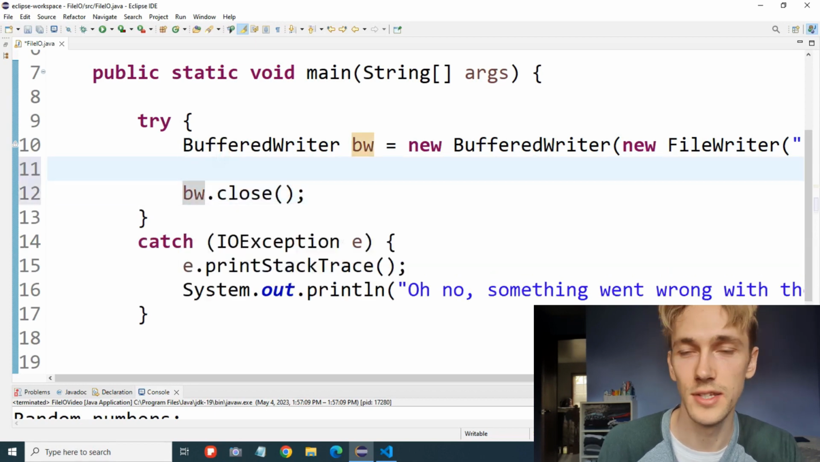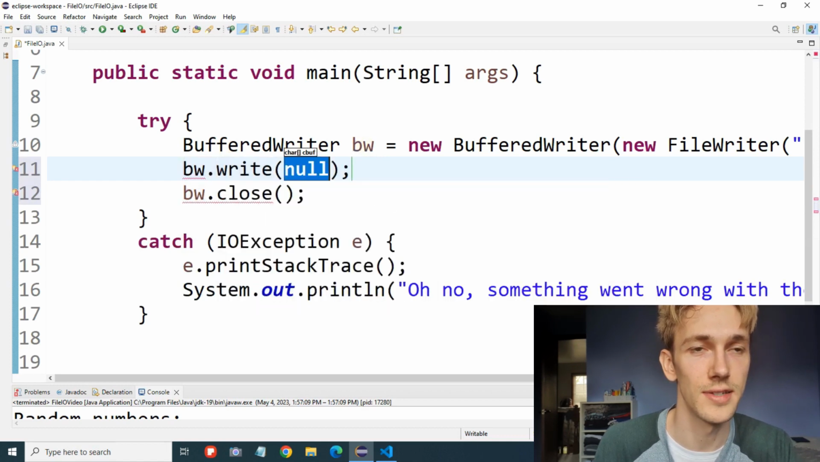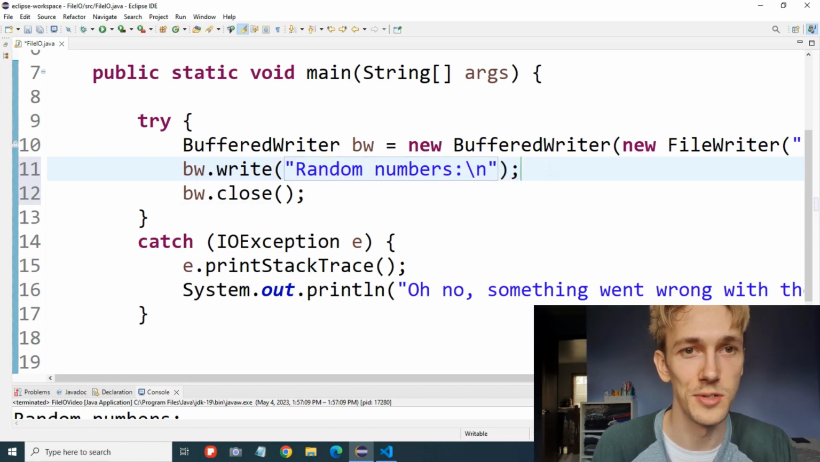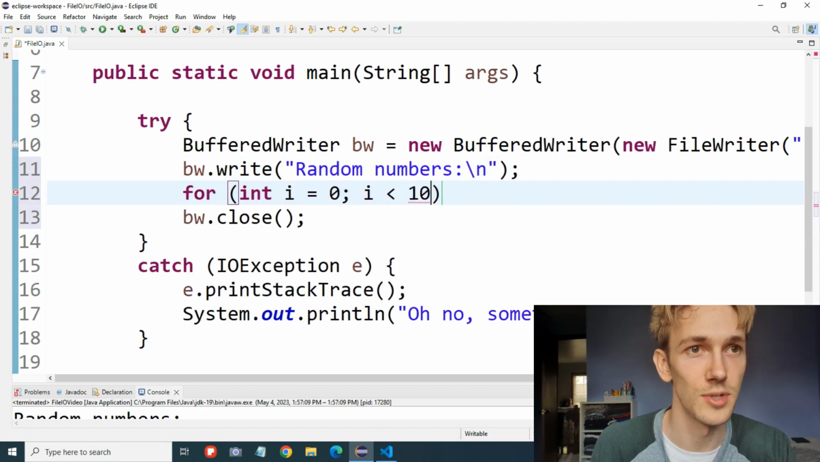The file of random ints we'll just fill up using a for loop. First, let's just give it a header. We'll go bufferedWriter.write, and then "random numbers" with a new line. So it'll just write that at the top of our file, and then we'll fill it with random integers just using a for loop. So if we go for int i equals 0, while i is less than 10, so we'll just give it 10 random numbers, then plus plus i.